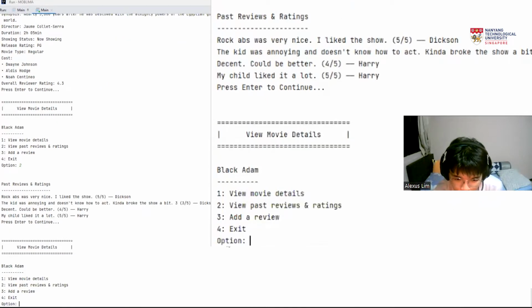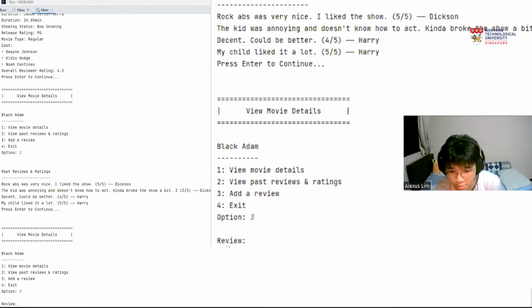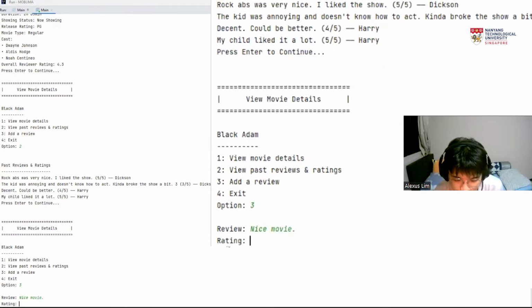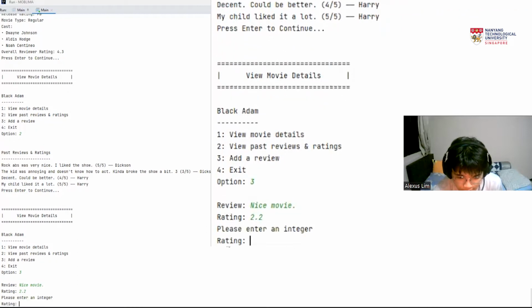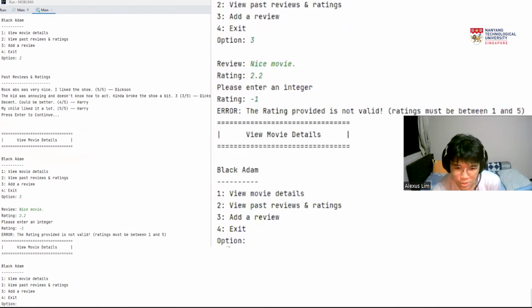And we press 3 to add our own review. So it'll prompt us to enter a string for the review text. So you can say, like, nice movie. And then we have to enter an integer rating. So for us, we used from 1 to 5. So if for example we enter 2.2, it does some error checking and prompts us to enter an integer. And now if we enter -1, which is outside of the range, there'll be an error message saying that the number we provided is not valid.